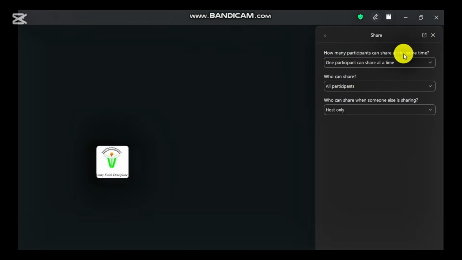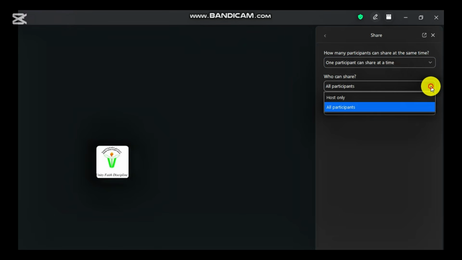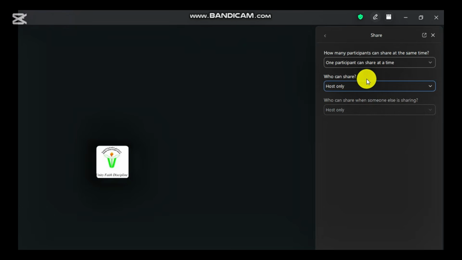Before going to share the screen, do some settings. Don't let the child share the screen. So you have to select an option that is who can share. So only host can share the screen. Press on this option, host only.